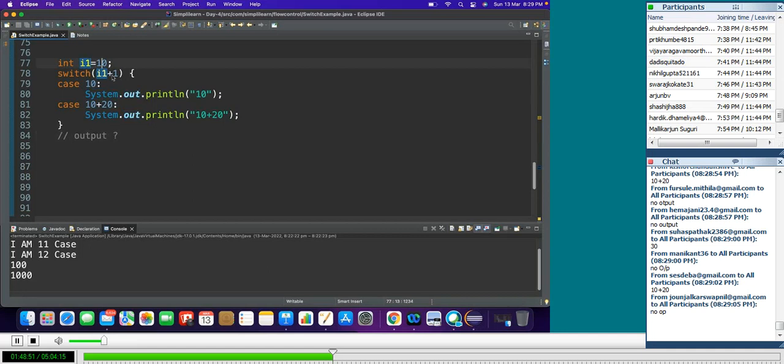I1 equal to 10. Correct? Now I have increasing I1. I1 is the integer. Integer plus integer, integer only. No confusion here. 10 plus 1, 11. No confusion here, right? We are good. Now this 11 did not match with the case 10.